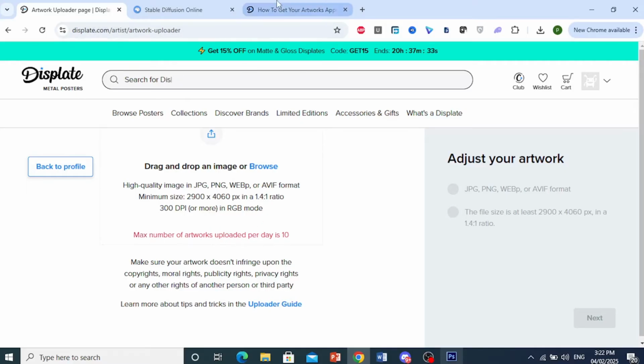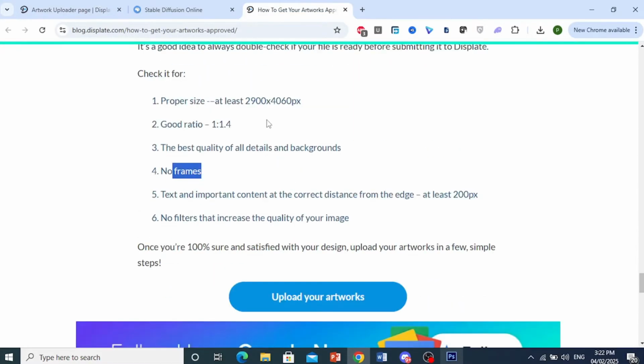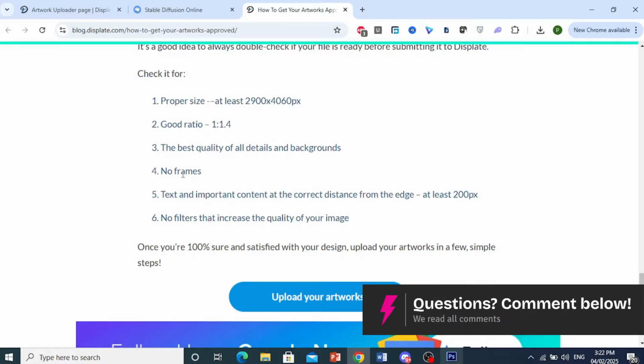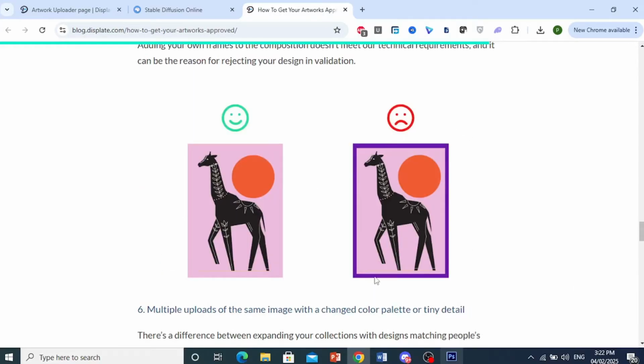Okay, let's look at some of the other requirements they have for you to get approved. Look, we went over these. Best quality of details and background, sure. No frames. Now, you don't want to have frames like this in your image because Displate does the framing as well. They offer that as an extra service. So you don't want to have these things going on, okay?